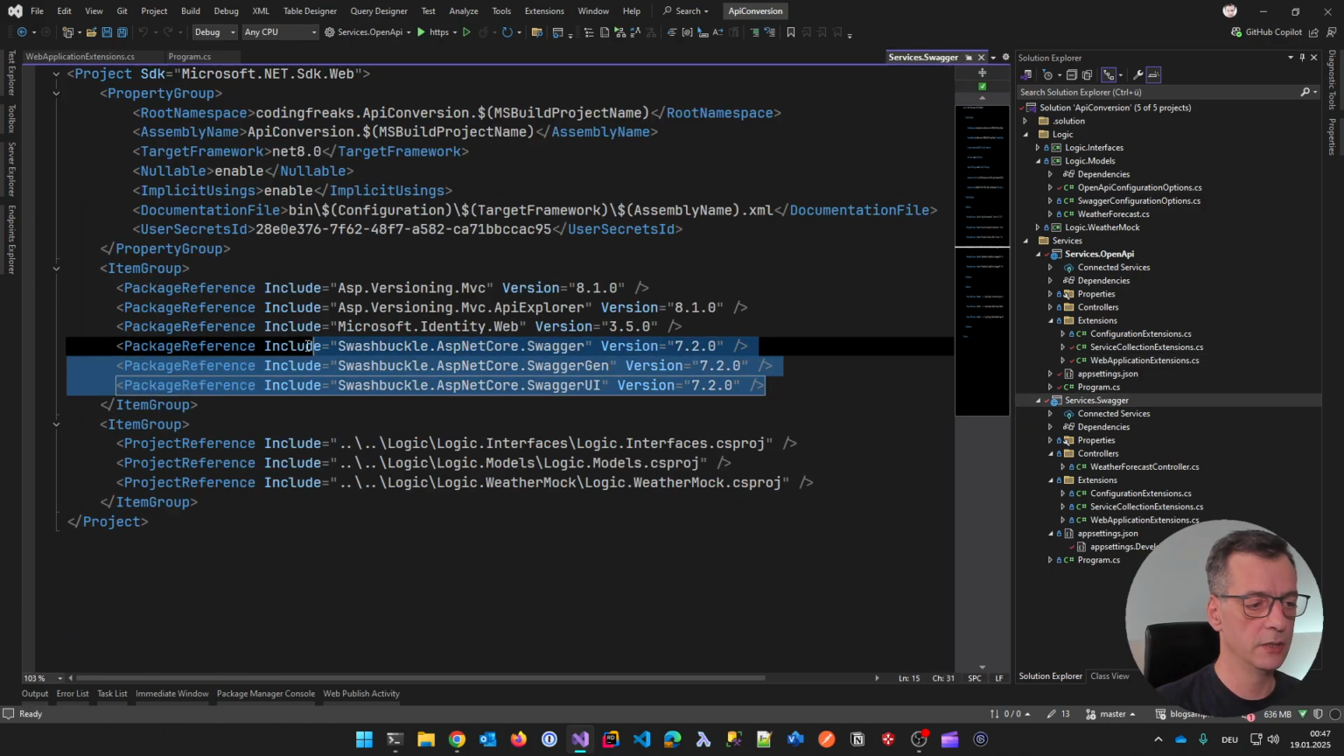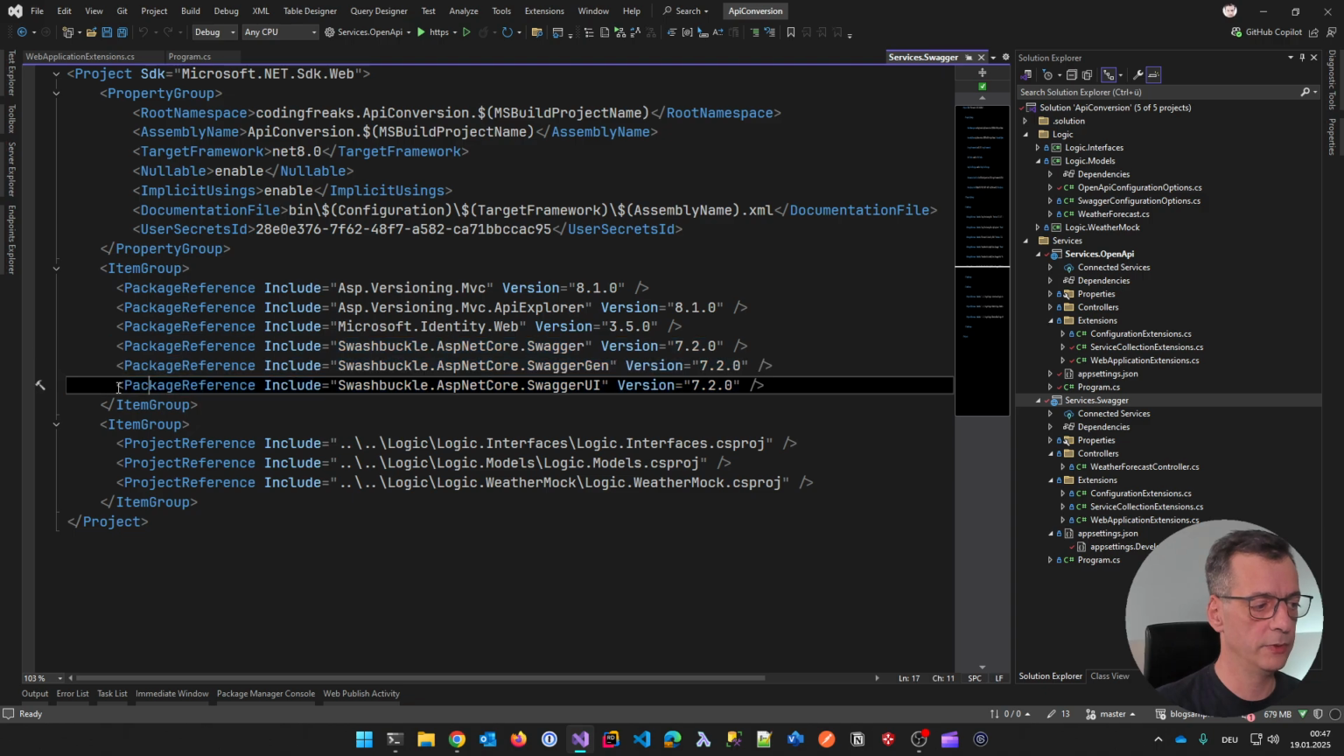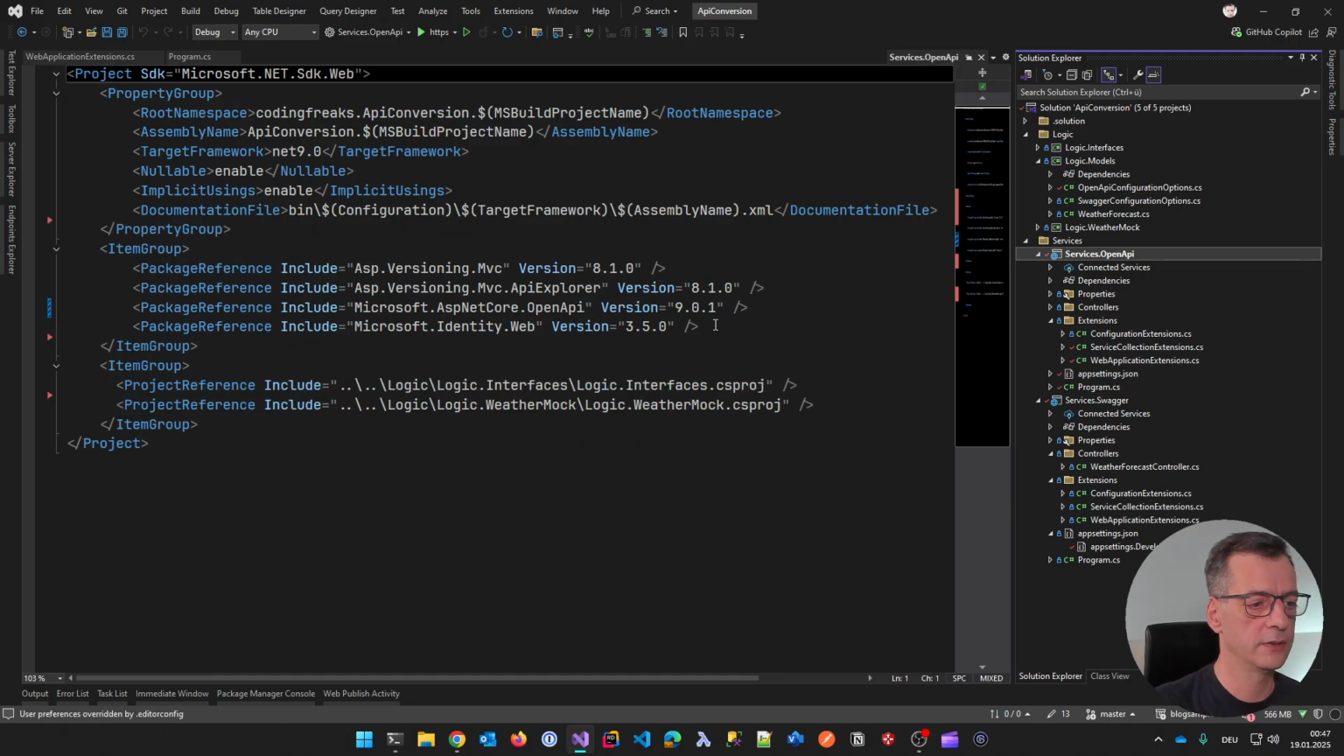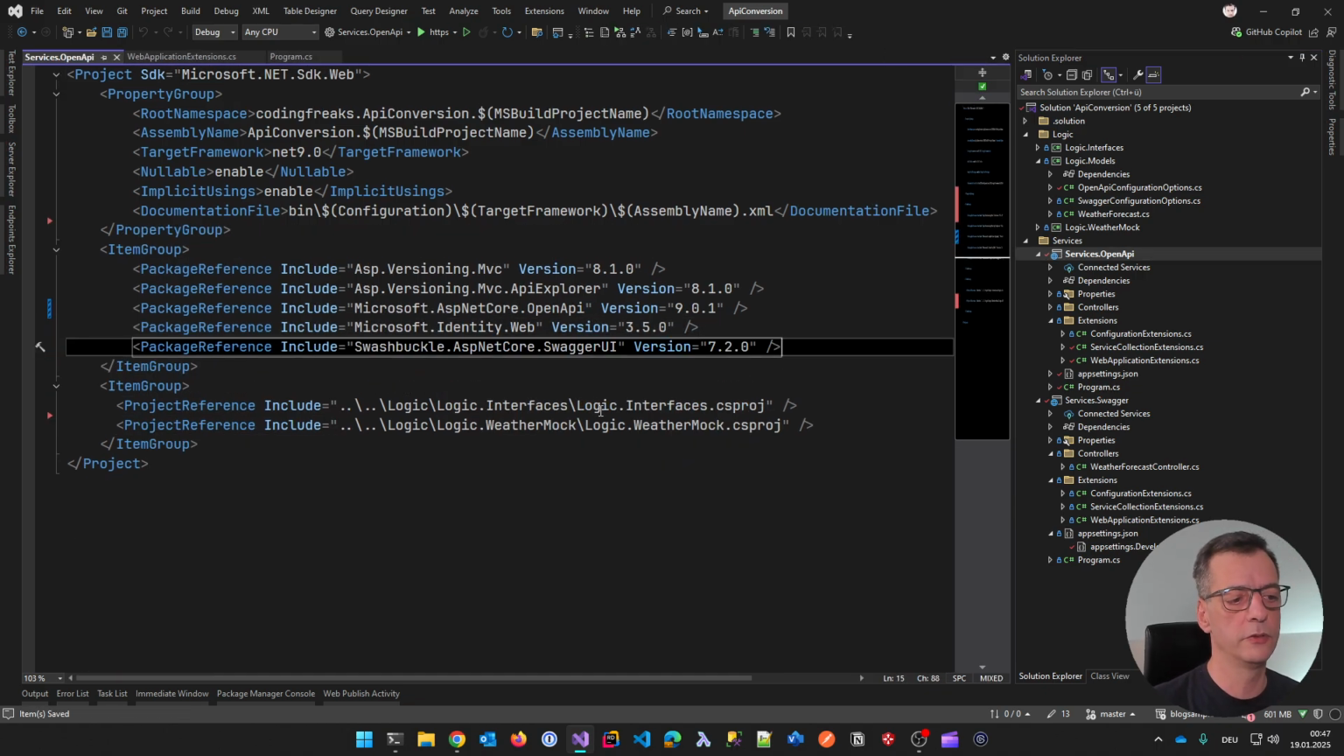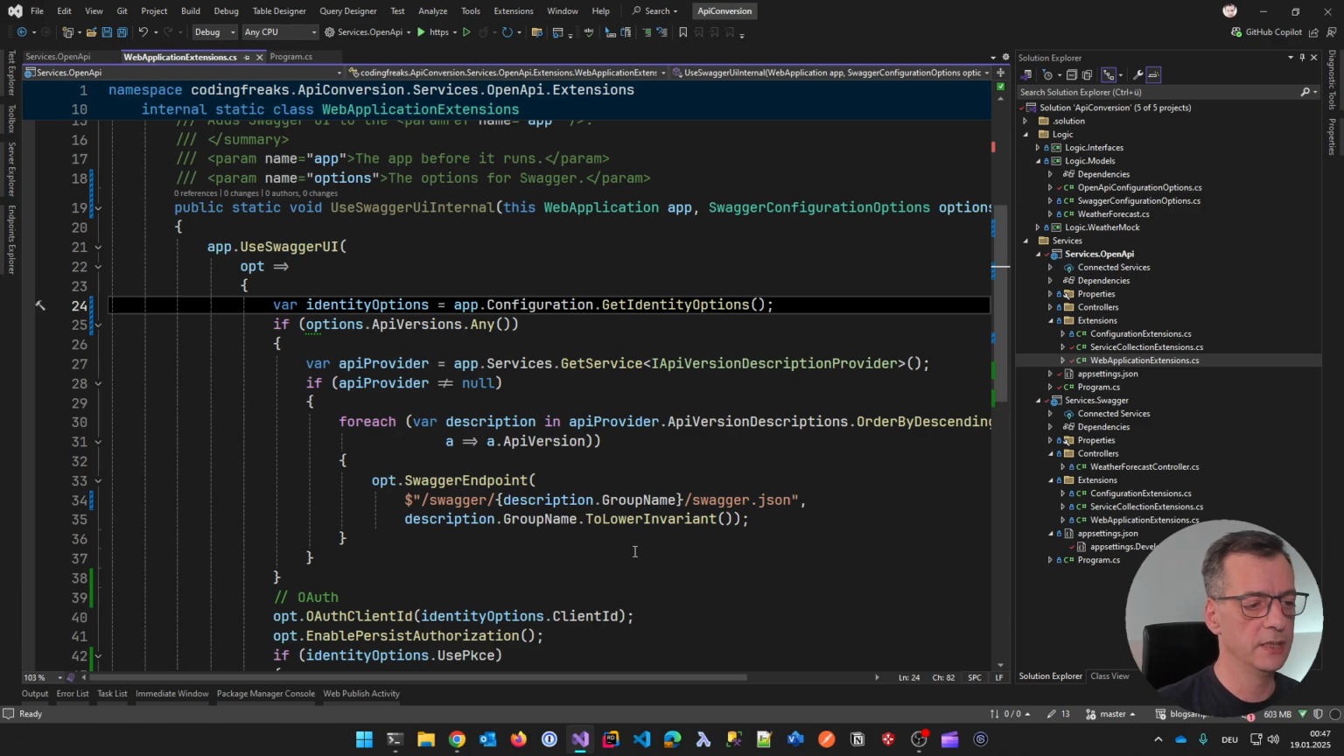But we are not taking all three of the packages. We only want to use the UI part. Remember my presentation? Those two things go away. We only want to use Swagger as a UI, and we can replace it by Scalar or whatever it is. But I want to keep Swagger. So let's go here and say I still want to use Swagger UI. That's it, not Swagger generation. So with that, this extension is happy again.